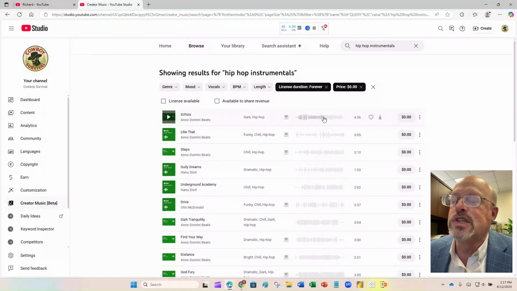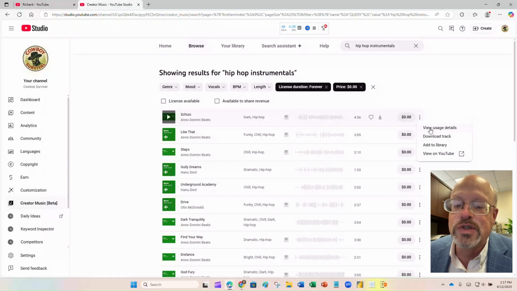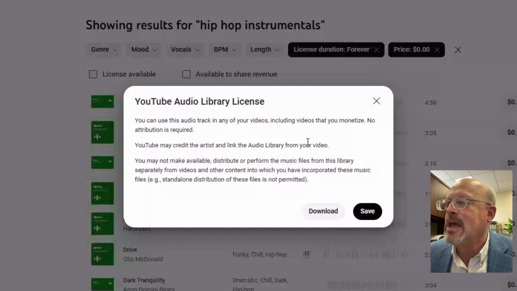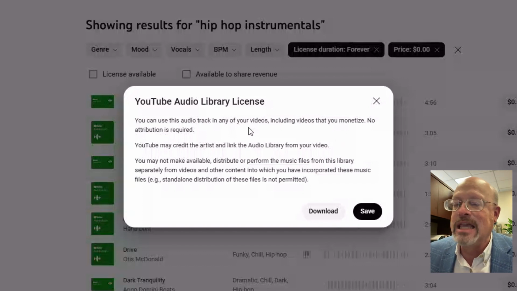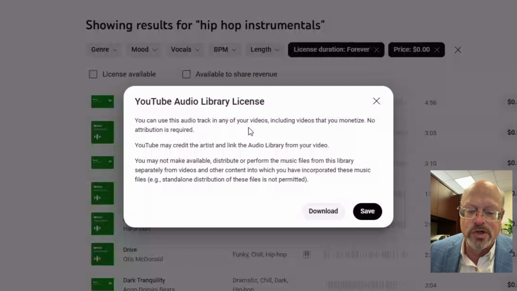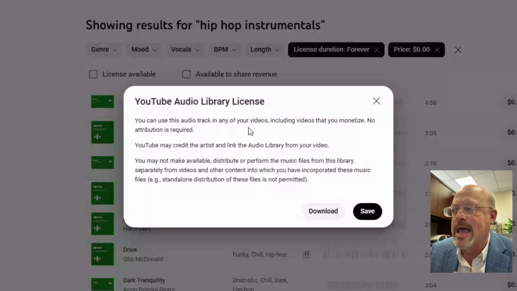Now, I can use these. I know I can use them because when I click on these 3 buttons and look at usage details, it's going to tell me you can use this audio track in any of your videos, including videos that you monetize. No attribution is required. Now, they may actually give credit to the artist and link the audio library from your video, but it's not going to affect your monetization at all.